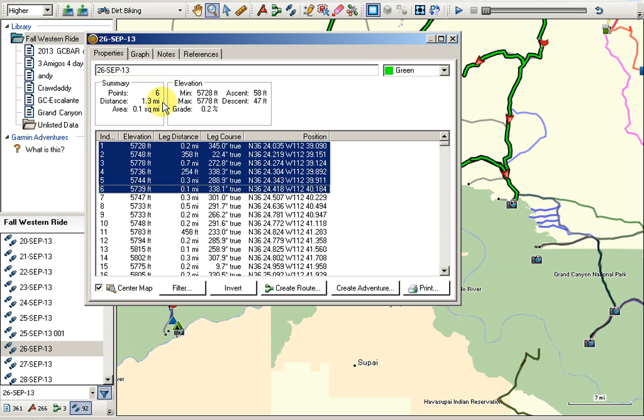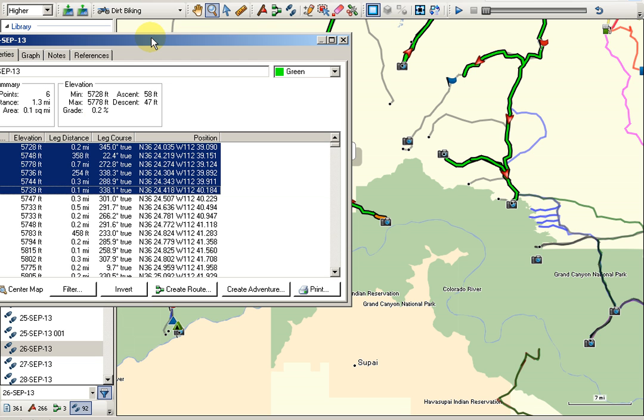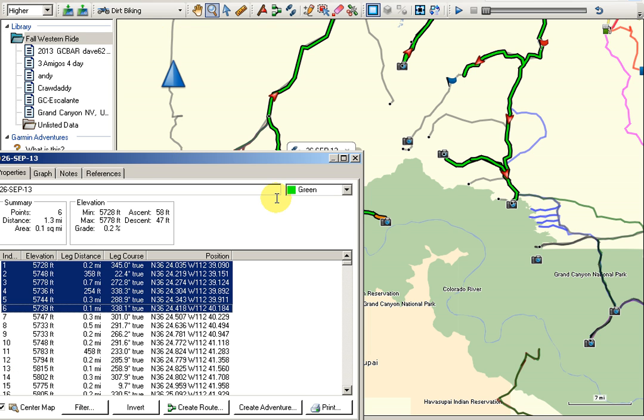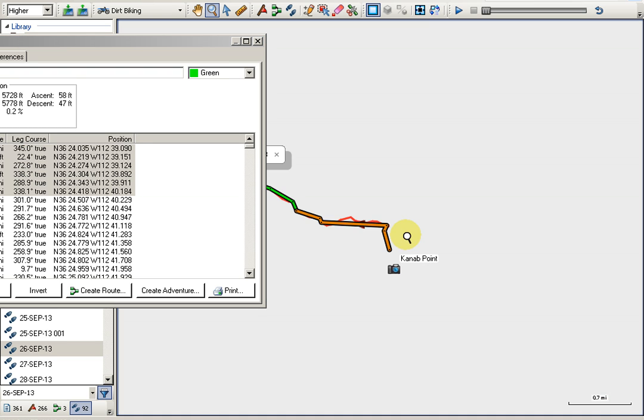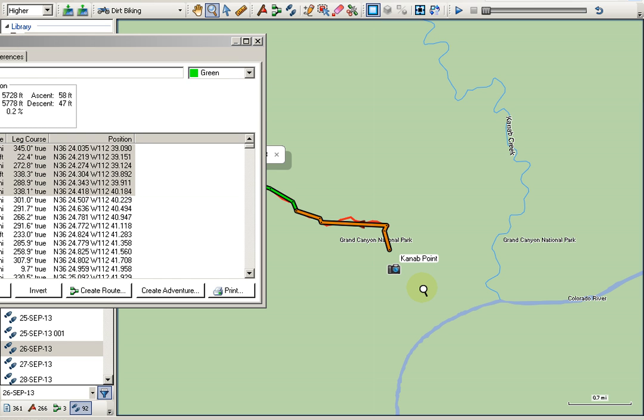And if I move this out of the way, you can see where it's changed to orange. It shows you the span of those 6 points. So this is what it's covering.